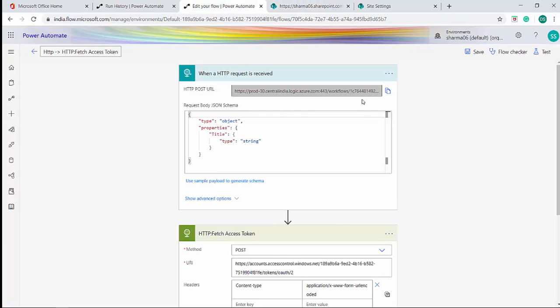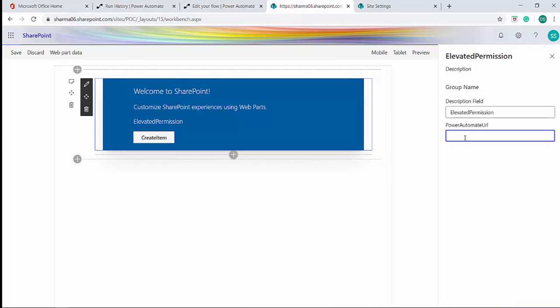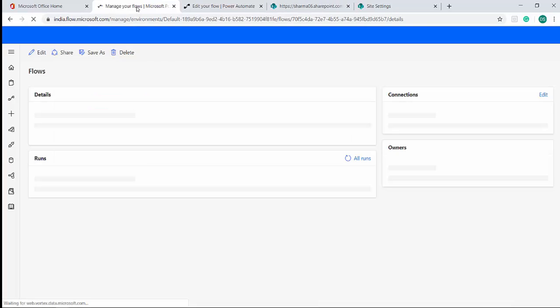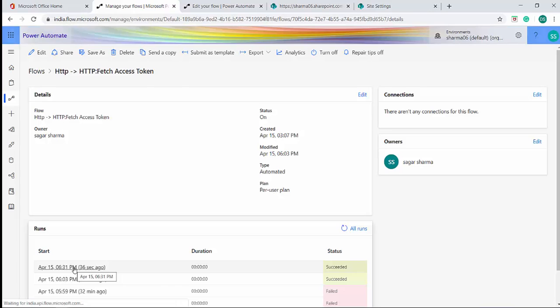So this was my flow which I created. This is the URL which got created after we save this flow. I will copy the URL from here and paste it. Now I will click on create item. It is showing in progress, but it must have triggered our flow. So let's go and check. I have refreshed this page. See, 36 seconds ago our flow got triggered.